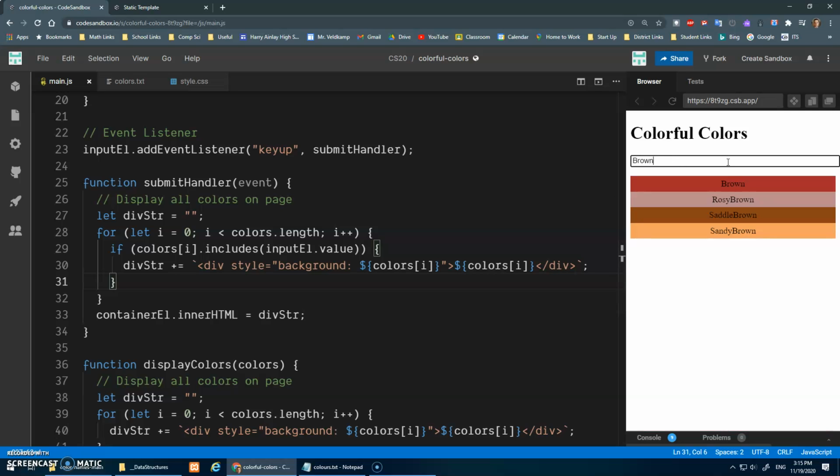What else do we have? Brown. Saddle brown. I have to remember that because whenever I do brown, it gives me this color, which doesn't look very brown to me. This saddle brown looks like the more traditional brown. I'll have to remember that one.